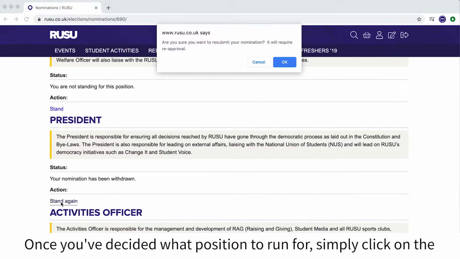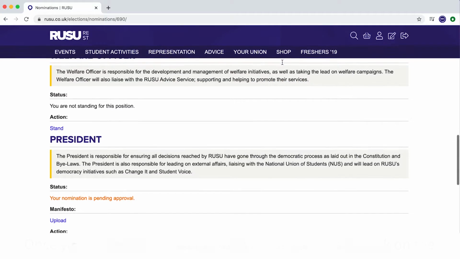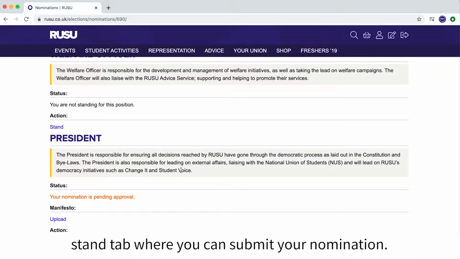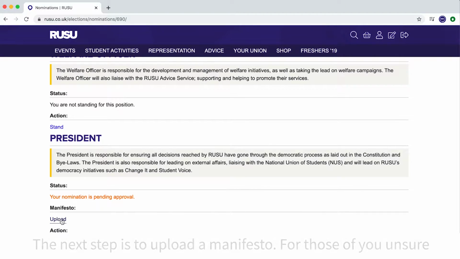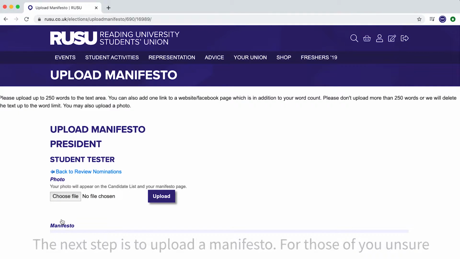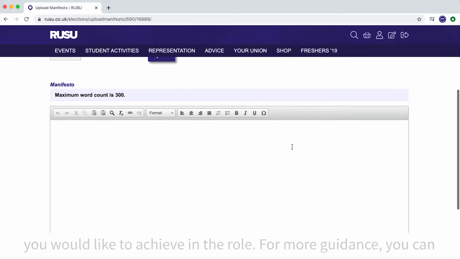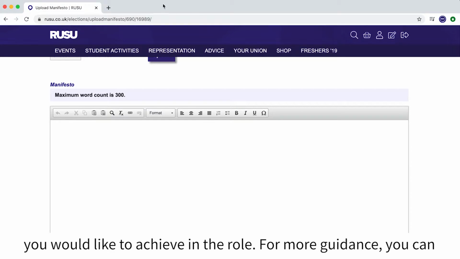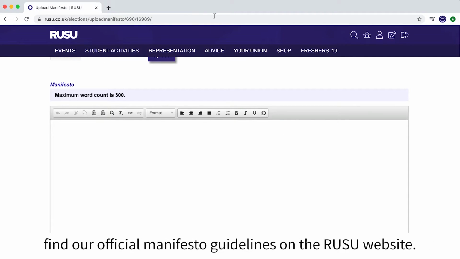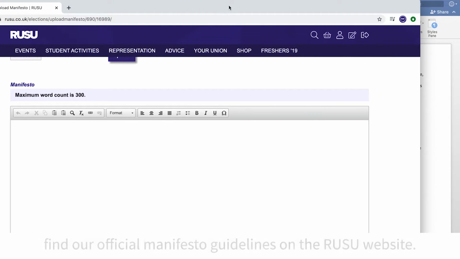Once you've decided what position to run for, simply click on the Stand tab where you can submit your nomination. The next step is to upload a manifesto. For those of you unsure about what a manifesto is, it's basically a written summary of what you would like to achieve in the role. For more guidance, you can find our official manifesto guidelines on the RUSU website.